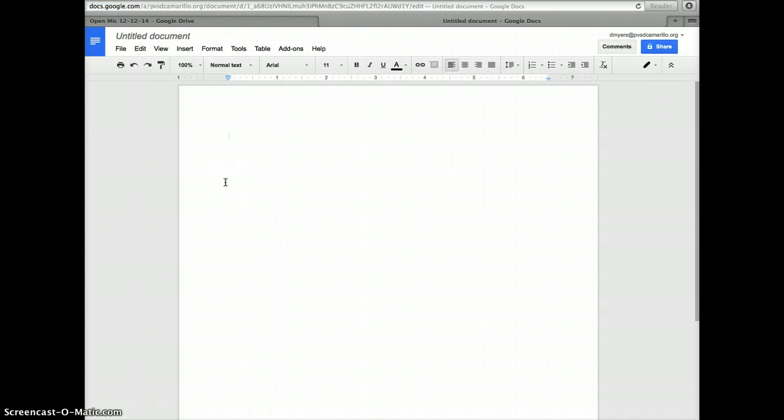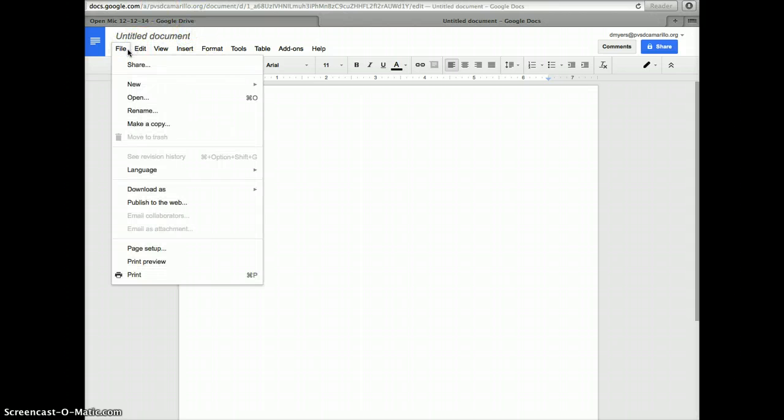Now when you create your document, I want you to share it with me right away. And that way you can rename your document. Because there's nothing more unpleasing to the eye than to see a document that's just called Untitled Document. So go to File, Share, or you can click on the blue Share button over here. Either one will prompt you to rename your document before you share it.